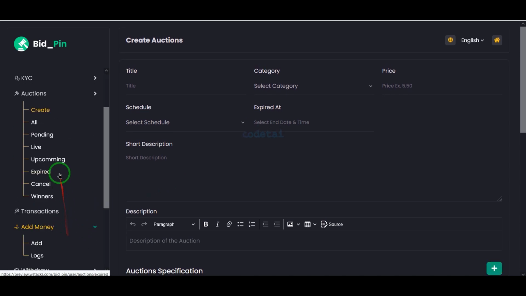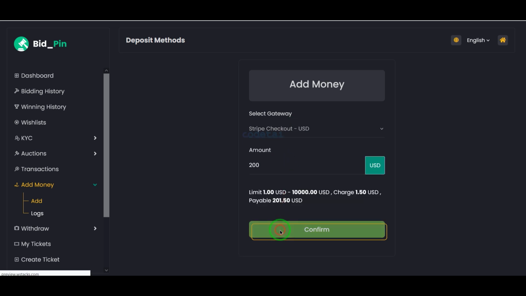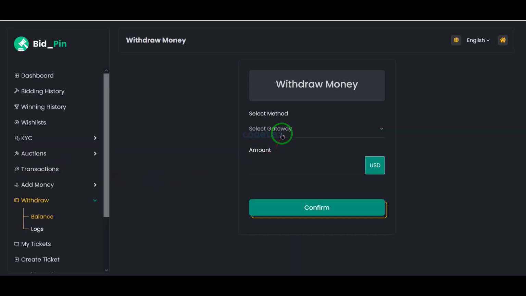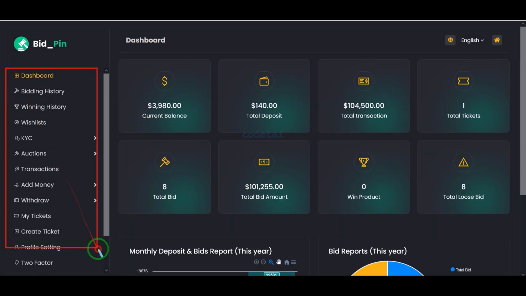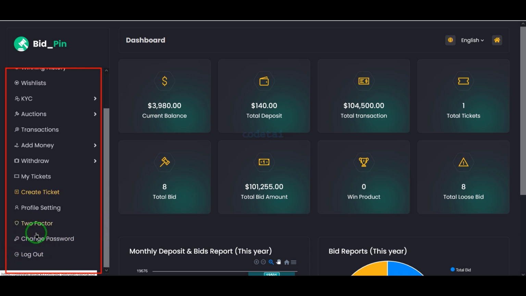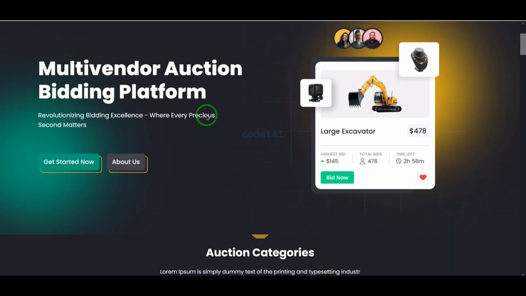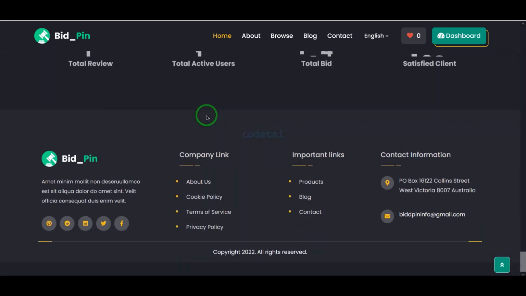Also, we can deposit on the website. And we can easily request withdrawal of our earned money. As a user, we get all kinds of features and functionality in the account dashboard. That's why I think this premium source code is the best. So let us now learn how to create an auction-based website.